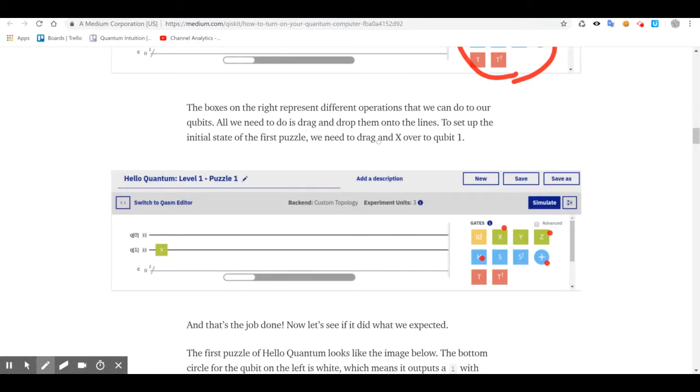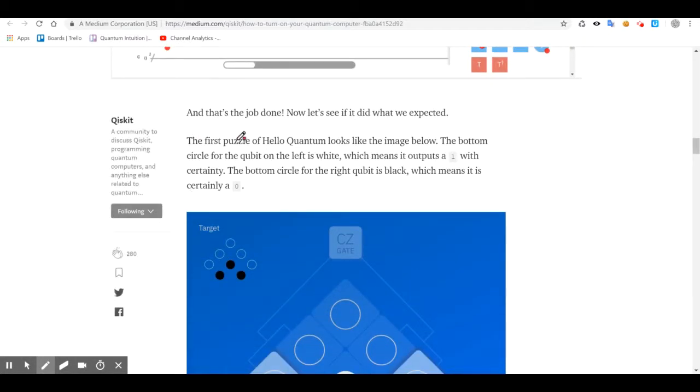All we need to do is drag and drop them into the lines. So here we have an X in here. Okay, that's the job, and that's the job done.